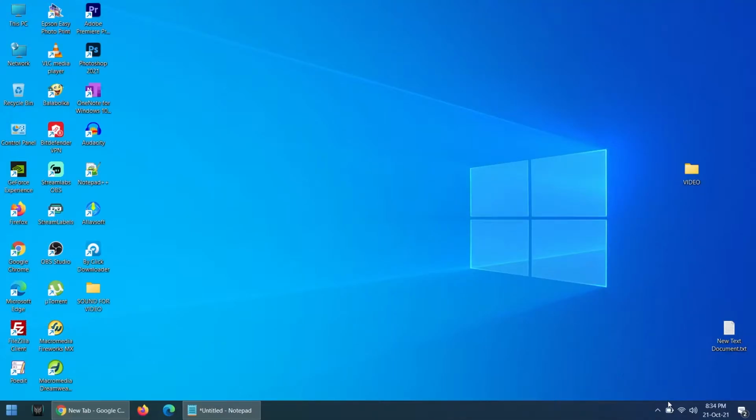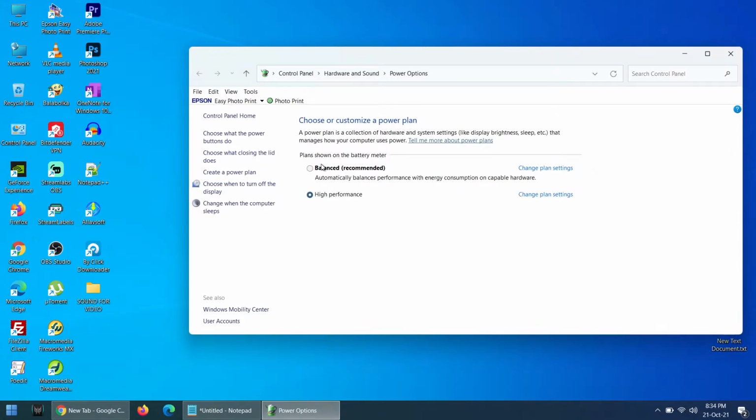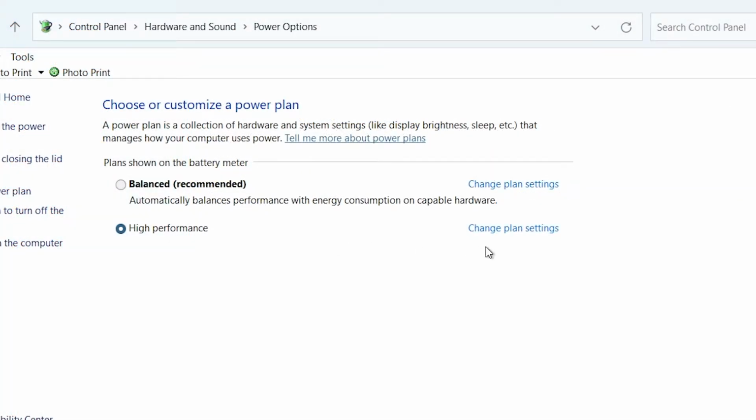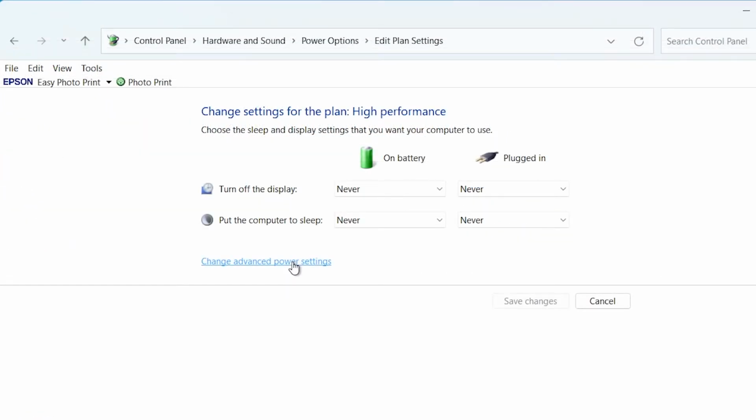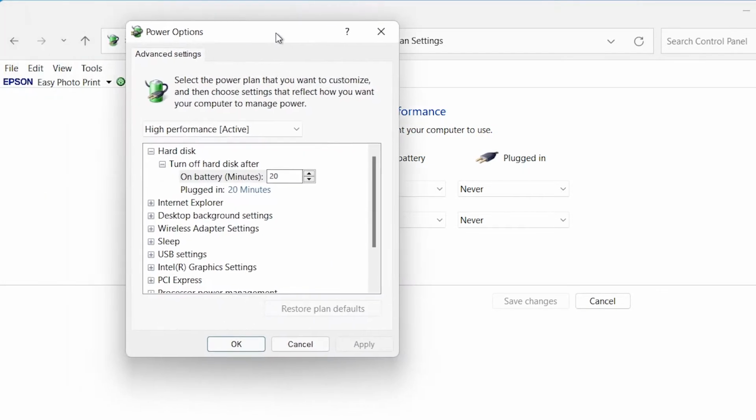Hello guys, today I will show you how to boost processor or CPU speed in Windows 11. First of all, right-click on Battery and open Power Options. Be sure that you have selected High Performance. Then, click on Change Plan Settings. Click on Change Advanced Power Settings.